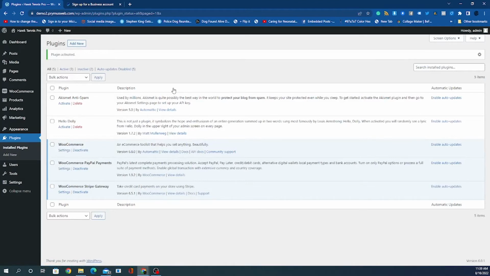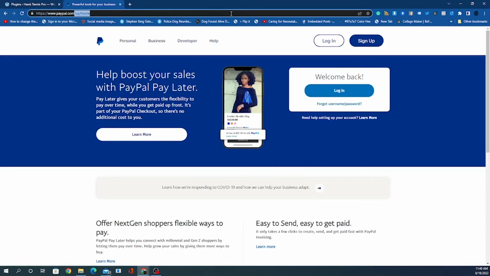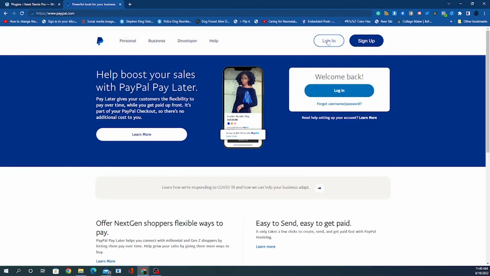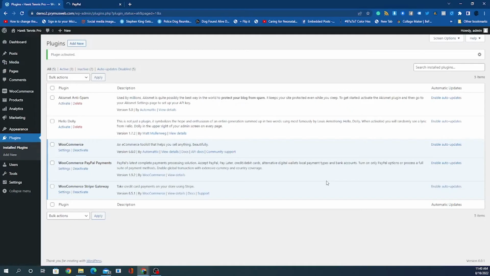For this demonstration, I already have a PayPal business account. So I'm going to log into my own PayPal. It's a demo account. So we're going to go ahead and log in. I'm going to show you why you need to log in in order to do what's called an API connection when we set this up. So I'm just going to log in here, and then I'm going to go back to my WordPress installation once I'm logged into my PayPal account.